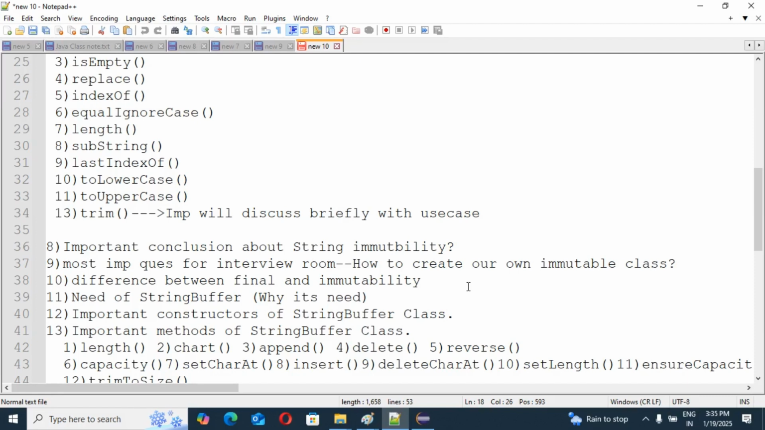What we know very well is that a string is an immutable class, but a string buffer is a mutable class, correct? I hope all of you know this very well. So the question will come, guys: suppose you want to make a string buffer immutable, how can we make a string buffer an immutable class, just like the string class?